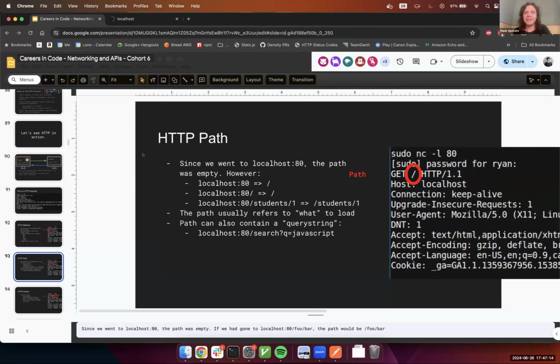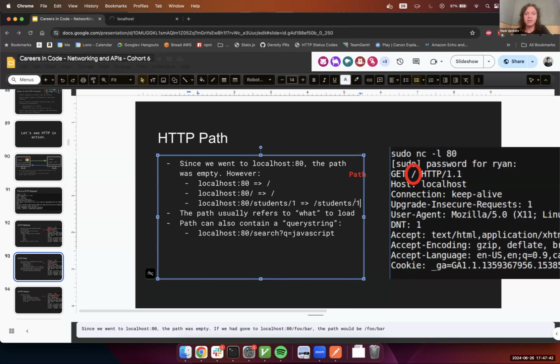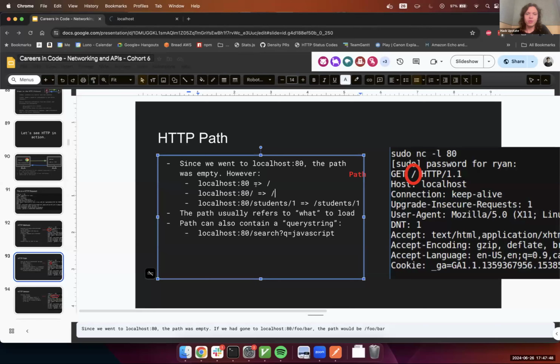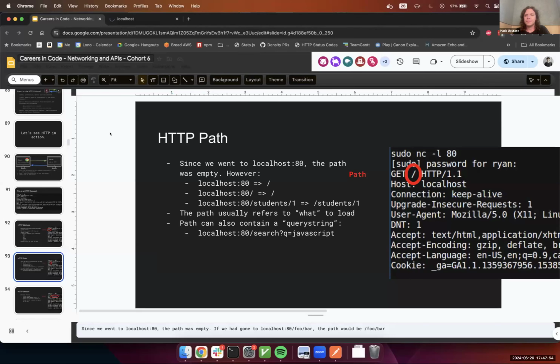If we go back to that English grammar analogy, the path is like the subject of the sentence. If you don't have a path when you make a request, like we did before when I went over here to localhost:80, the default path is just slash. But if I had gone to localhost:80/student/1, for example, then my path would have been /student/1. You can also put a trailing slash. It's like a no-op. You can do it if you want, but you don't have to.